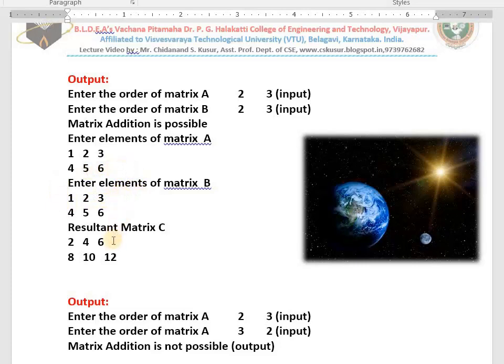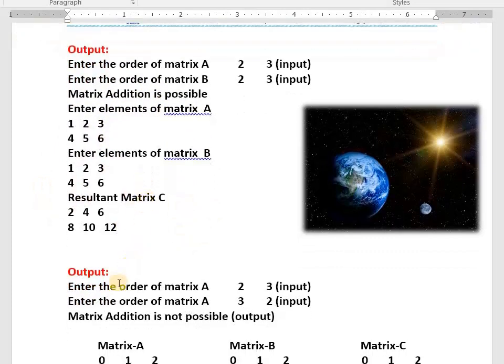Now the program is telling us the addition of two matrices. The program has given the result. 1 plus 1, 2, 2 plus 2, 4, 3 plus 3, 6. Corresponding elements are added, and we are getting the result on the monitor. This program you have to write. This is one possible output I explained. Run the same program a second time. Enter the order of matrix A, 2 by 3. Enter the order of matrix B.